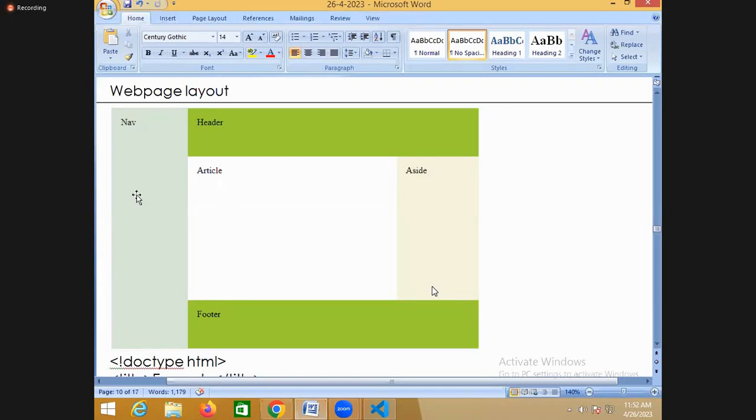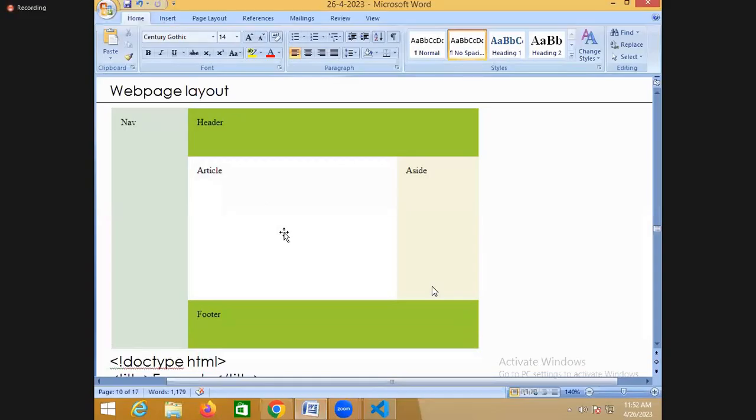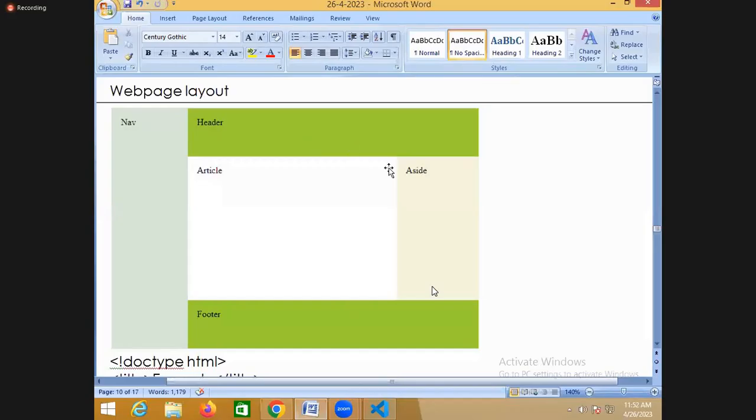Using navigation, you navigate from one place to another. There is a header and there is an article. Article means, suppose you are creating a blog, whatever post you write, you define as an article. Then you write the footer, and you also define the essay. These are the different parts of the web page layout. Whenever you develop a web page, you divide its content into five parts.